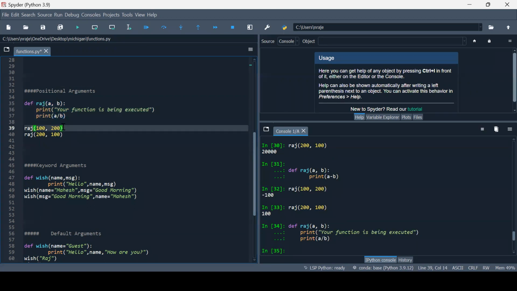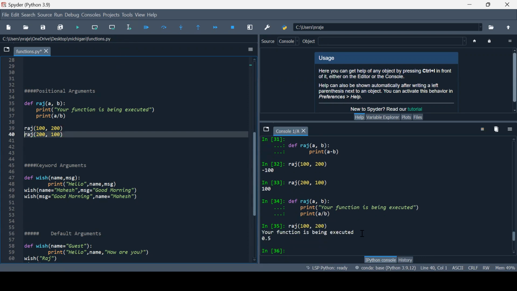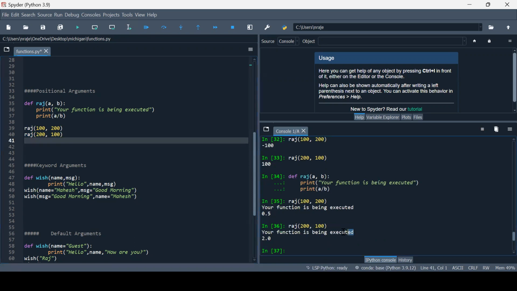It's defined. Now 100 by 200. Let's see what happens. Your function is being executed, or the print statement is executed. The value is 0.5, 100 by 200. Yeah, 0.5. Now 200 by 100. Your function is being executed. The value is 2.0. That is 2.